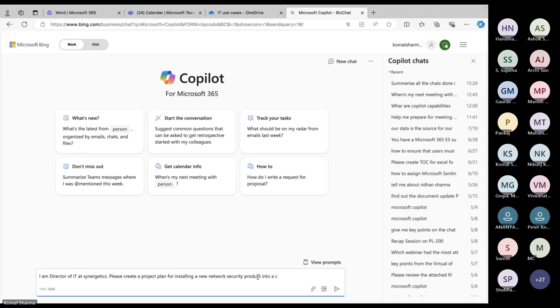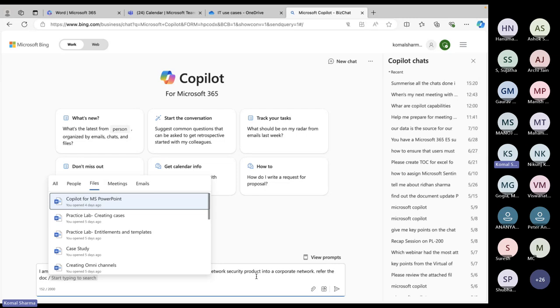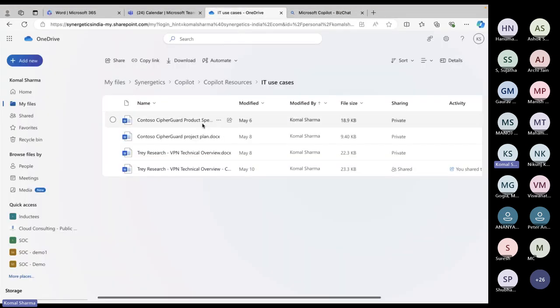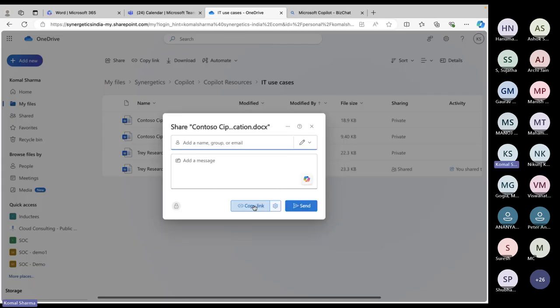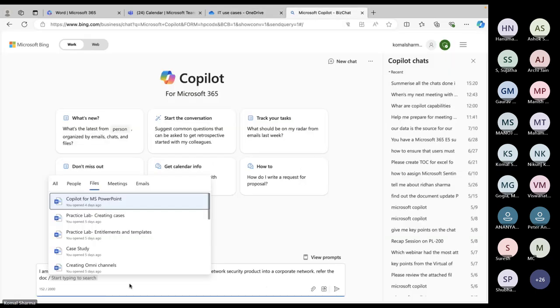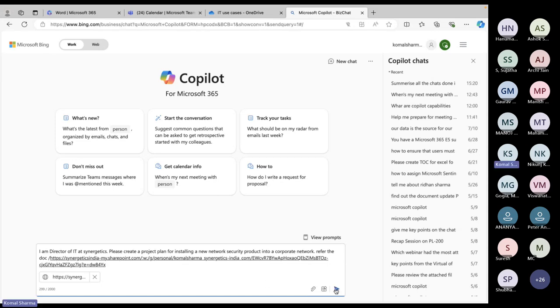Into a corporate network, and refer to the doc, slash, now the file I'm going to use is this one. I'm going to copy the link. And enter.